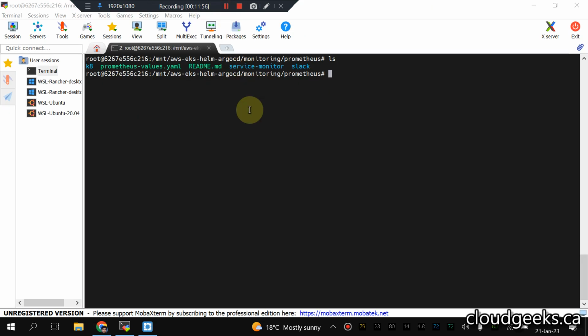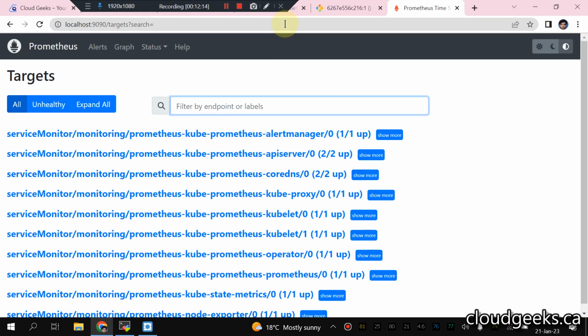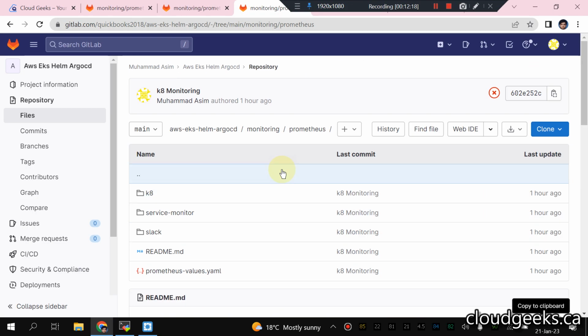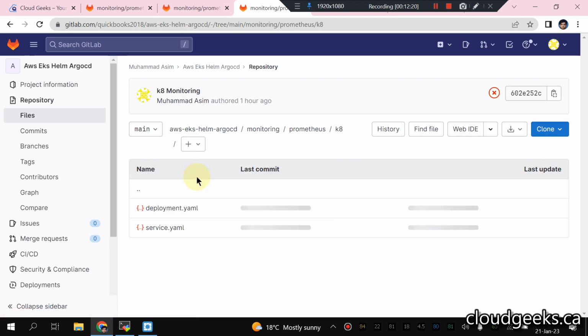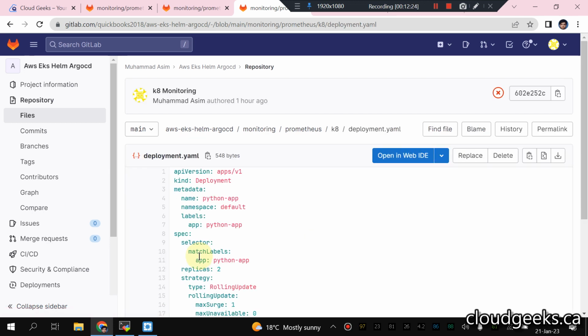So guys, what we are going to do now, we are going to first of all set up our application. So if you navigate to the section, cd into k8, okay. So I'm going to show you from the UI as well. In the create section, you will see these two files, deployments and services. So let me open this.